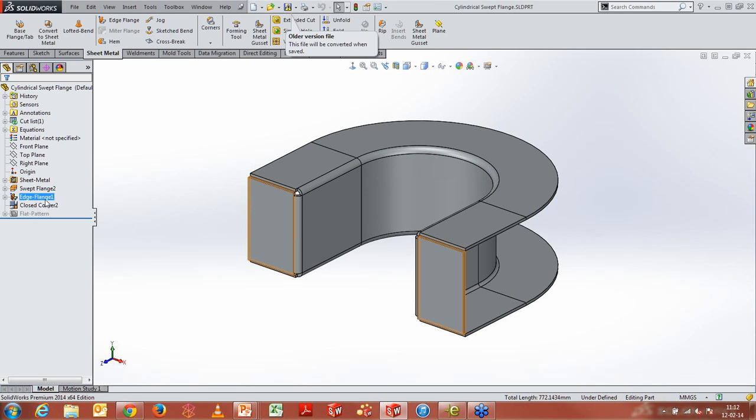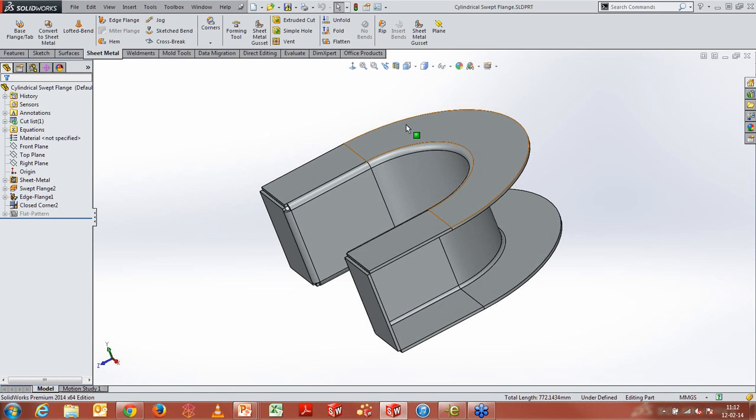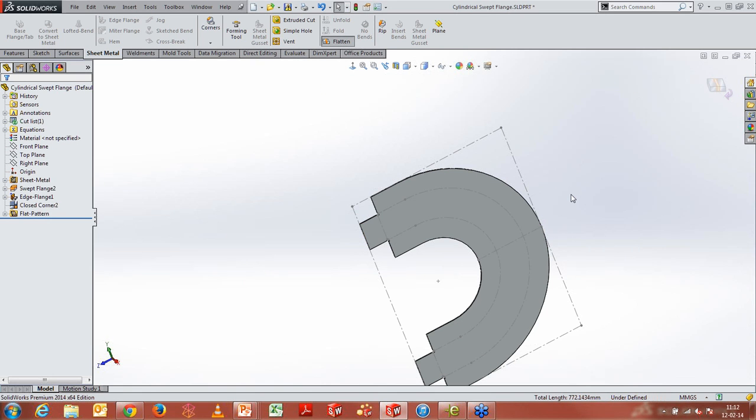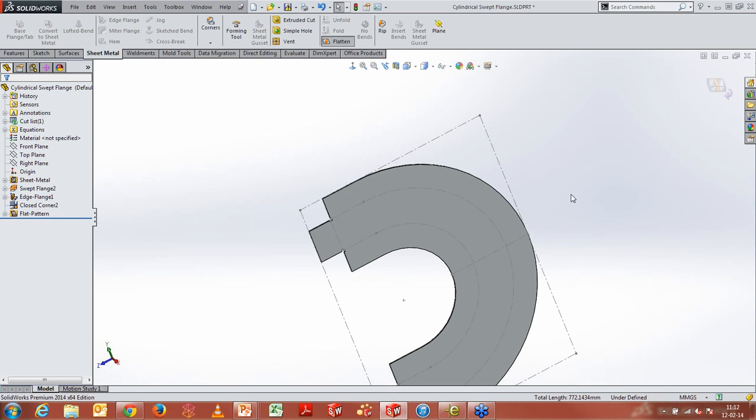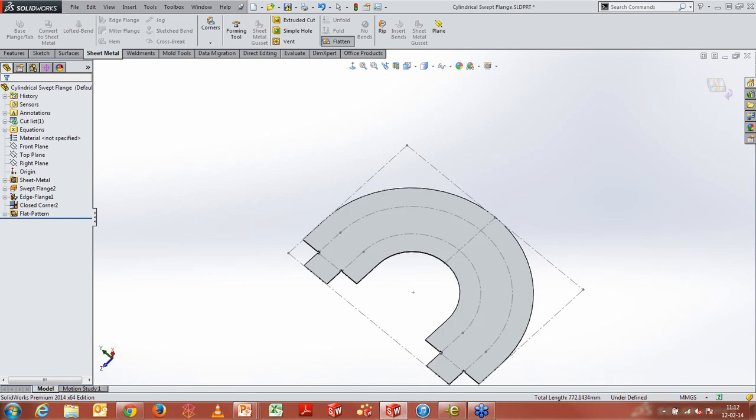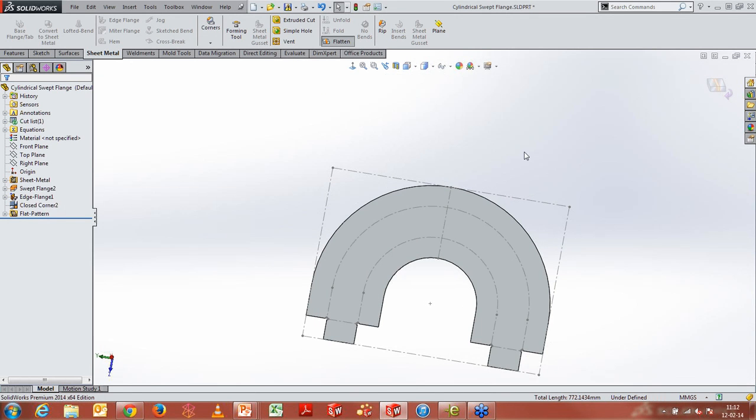Okay. You see over here we have a sheet metal part which has been created by using a swept flange. Now if I do a flat pattern, you see the flat pattern that we get. This is actually not the right one for manufacturing, right? I mean, first of all, we can't manufacture this, and even if we try to, it will result in a lot of scrap wastage, right?